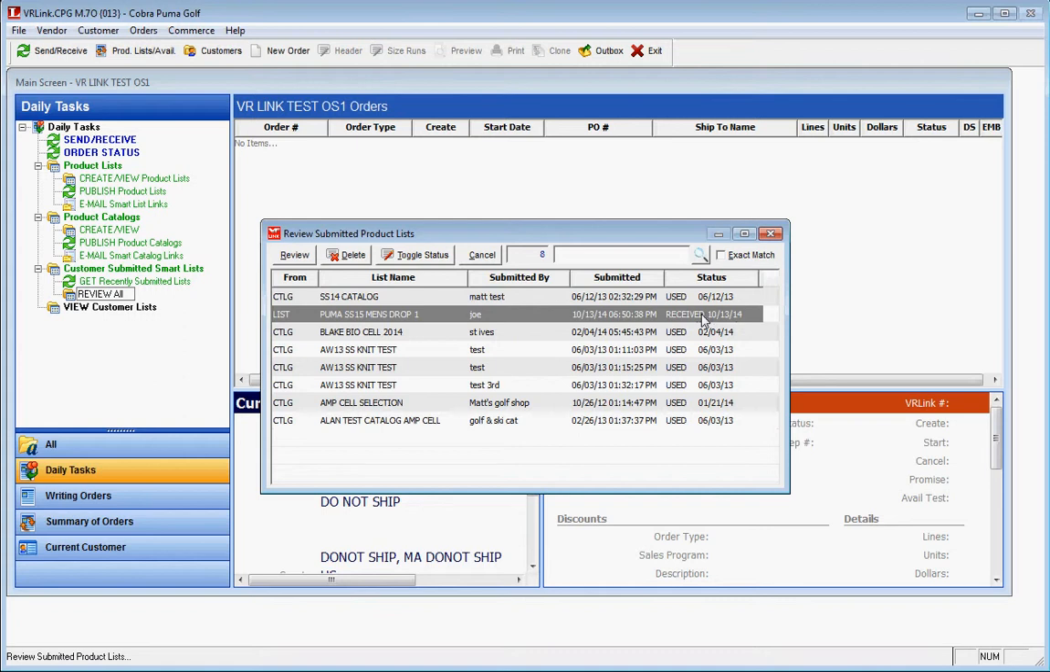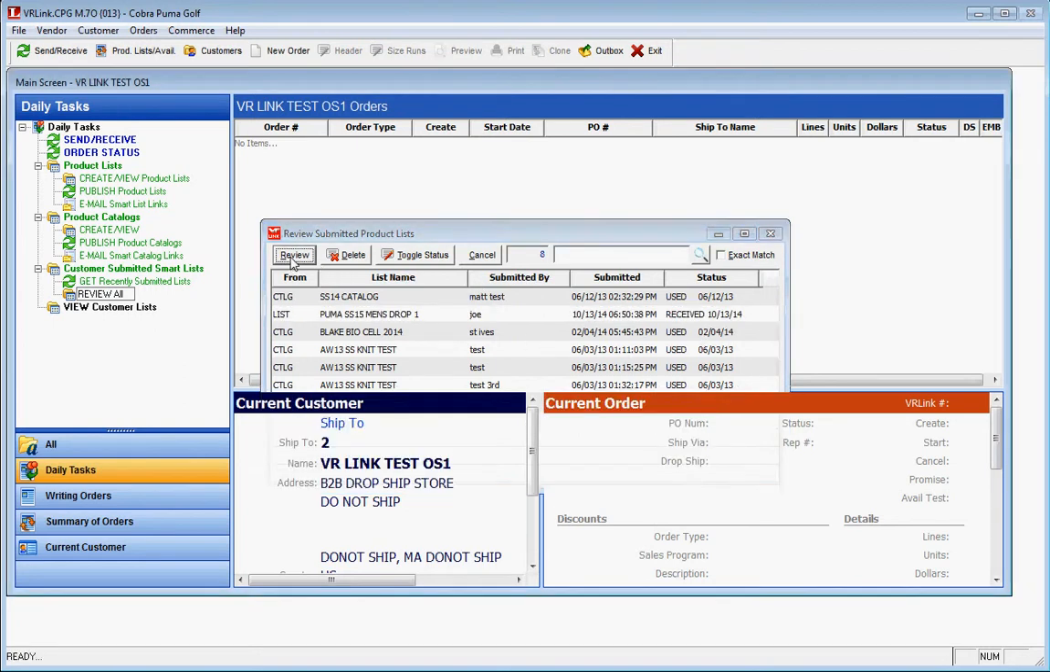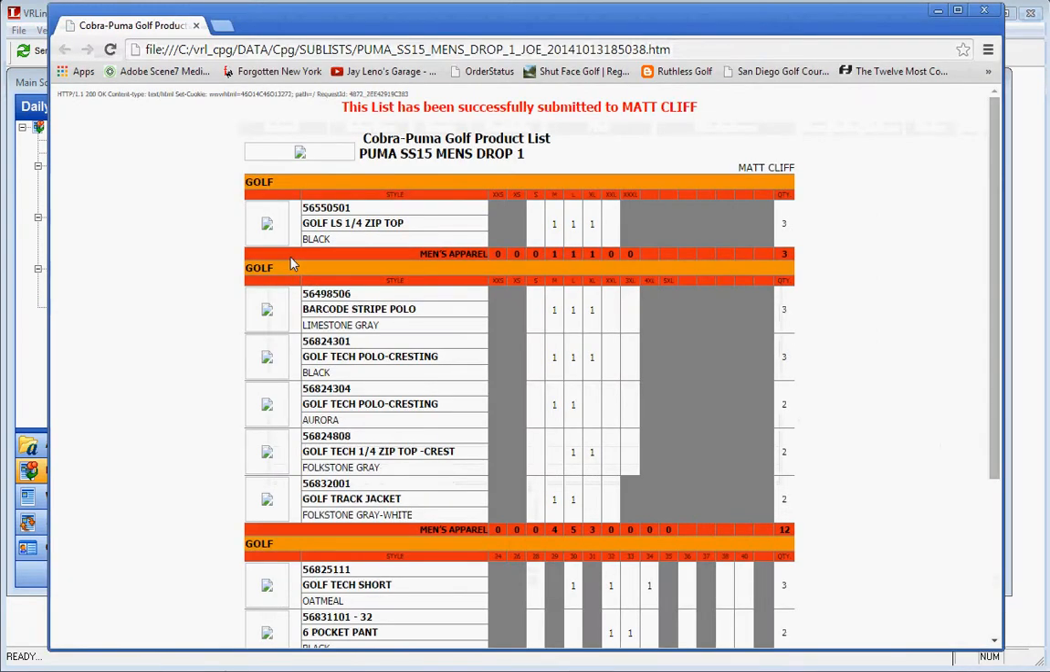Once you write an order from it, the status will switch to used, but then you can write any number of orders from it at that point if you want to. So this is a newly received list. To review it, you just hit Review. And review is all it is. You can just look at this page.